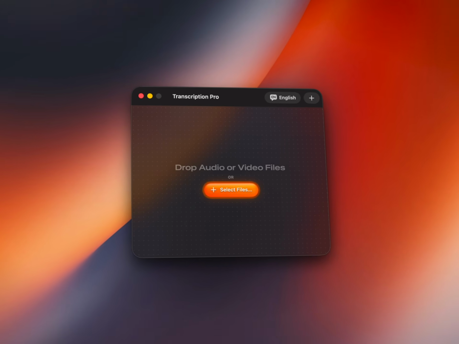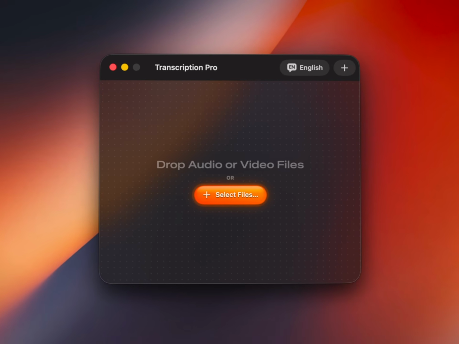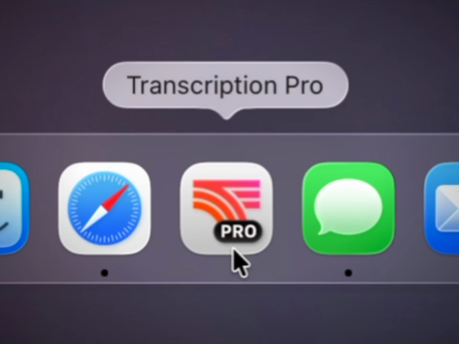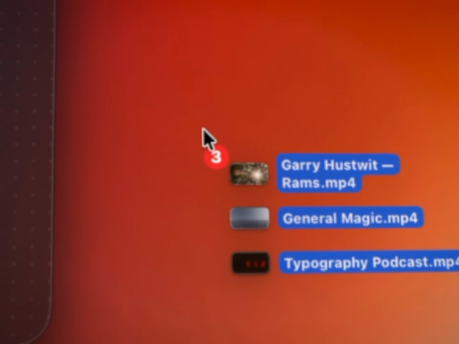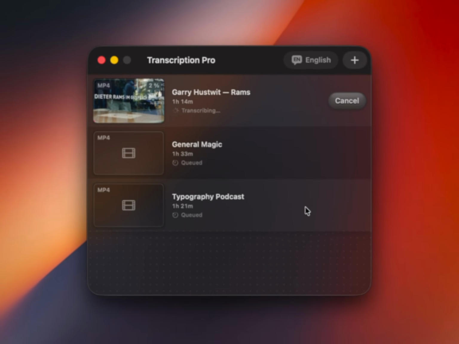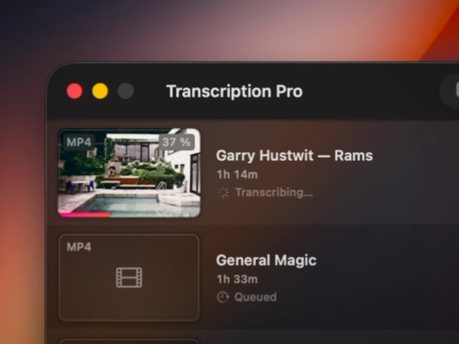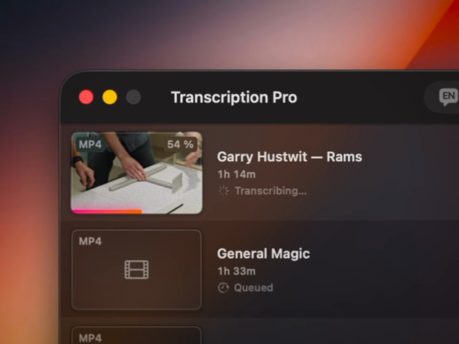Want to turn speech from audio or video into text right on your Mac? Here's how. Open Transcription Pro. It's available on the Mac App Store. Drag in your audio or video files, one or multiple at once. Yes, multiple. That's it. Transcription happens automagically.